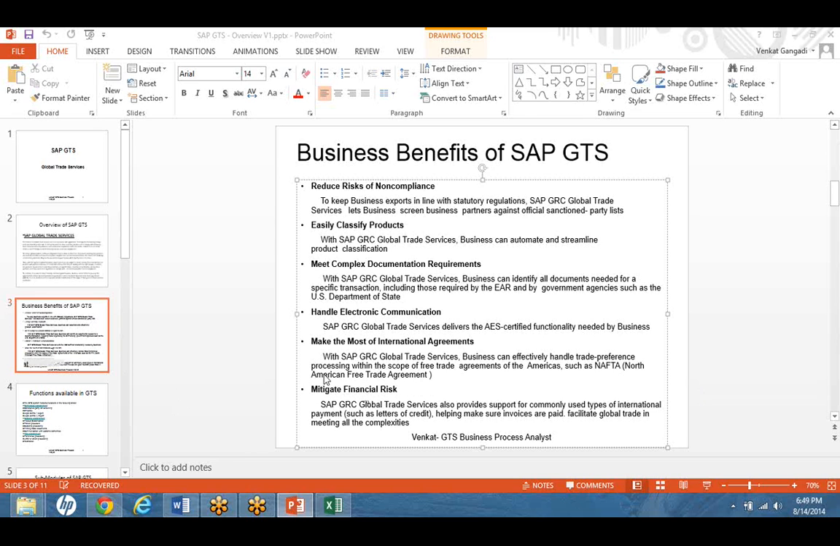Okay. And the final one is mitigating the financial risk. Before we discuss in detail, let us take a scenario.